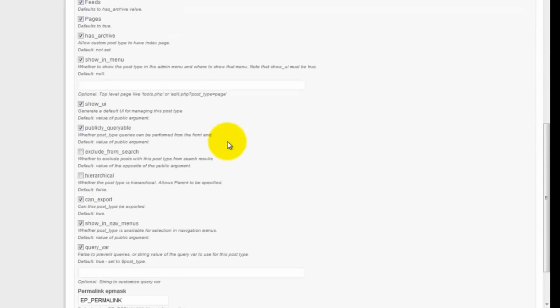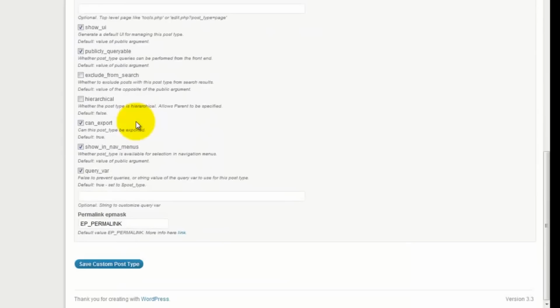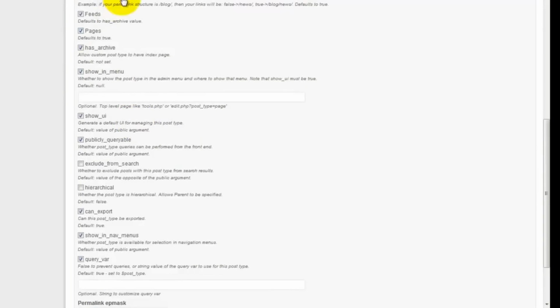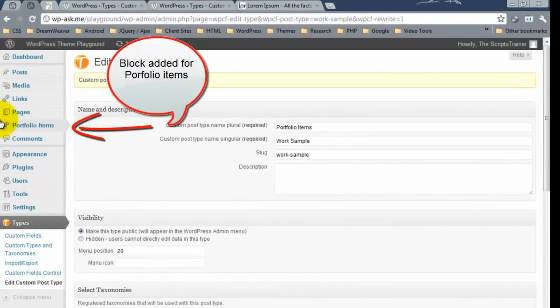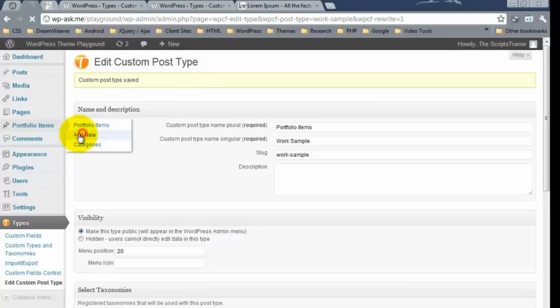Okay, and here are some advanced options. However, these are not going to be covered in this video. We're kind of sticking to the basics to get your theme up and running. We'll just go ahead and save the custom post type. So now you see that we've got the portfolio items over here. We can add new.